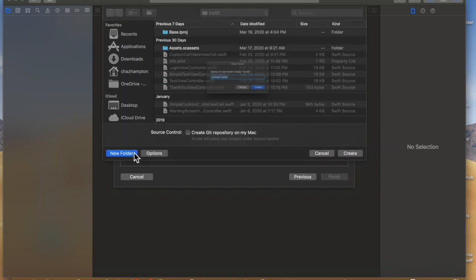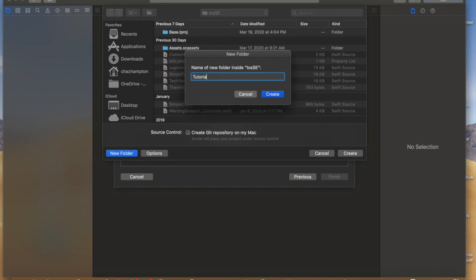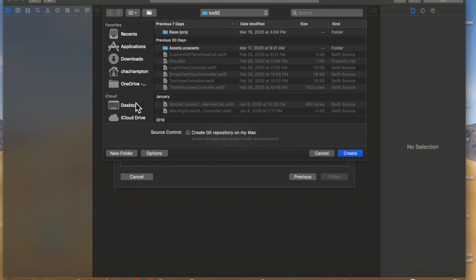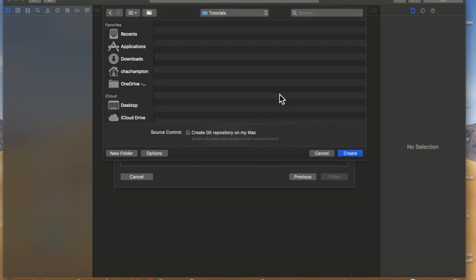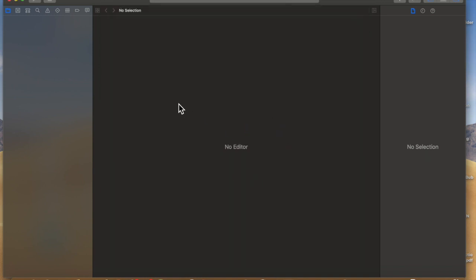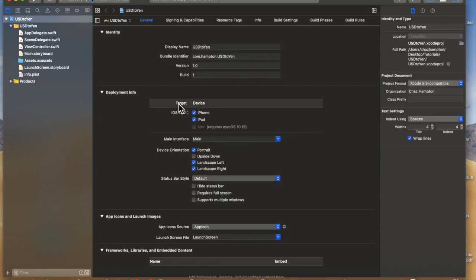So I'll just go ahead and make a new folder. Call it tutorials. Actually, I want to move that onto my desktop. And I'm going to leave this unchecked for the Git repo, so we can always set up Git later with the command line. So we'll let Xcode initialize our project.